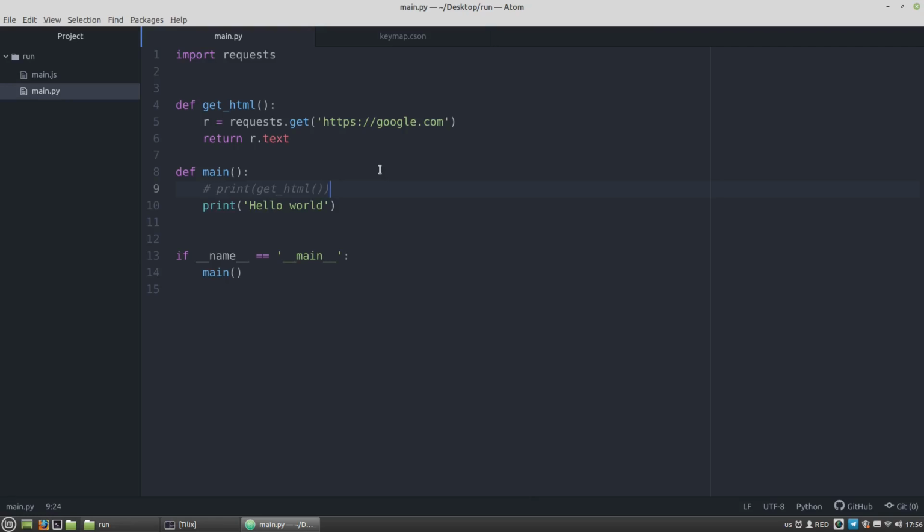This short video is about how to run your Python code in Atom editor. To do it, I use the Atom Runner plugin, and in this video I'll show you how to customize it a bit to get this result.